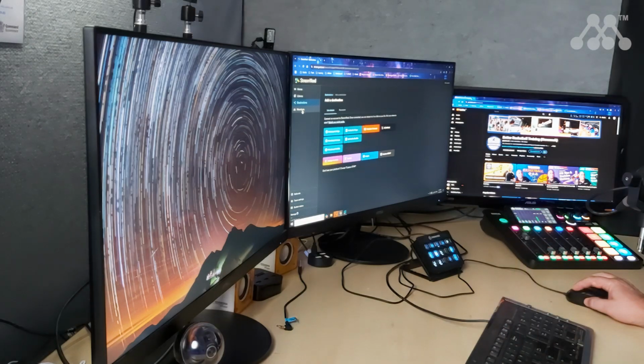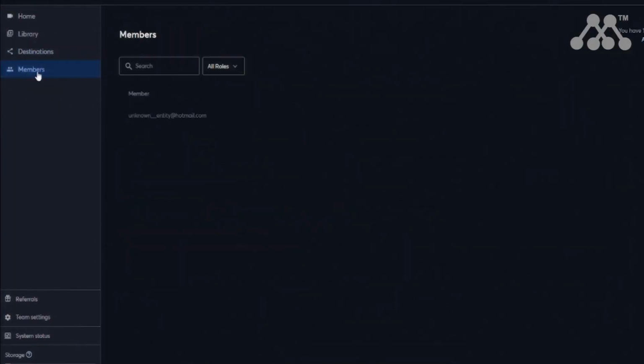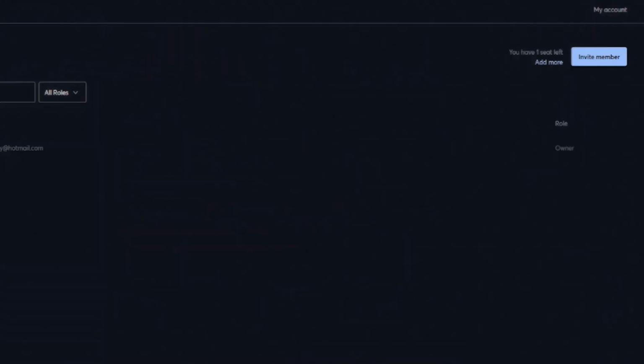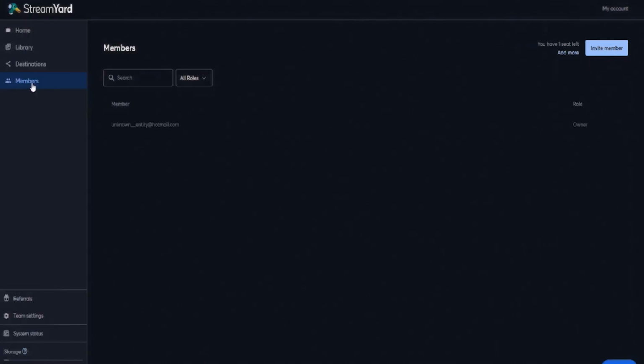Now, the next button here, the members, is where you can invite team members. Now, your tier, again, determines how many team members you can have. But this is useful if you want someone to help you produce a podcast or, say, a show, and as a solo creator, you don't have the ability or time to switch between layouts and things of that nature, which I'll show you in a minute what I mean by layouts.